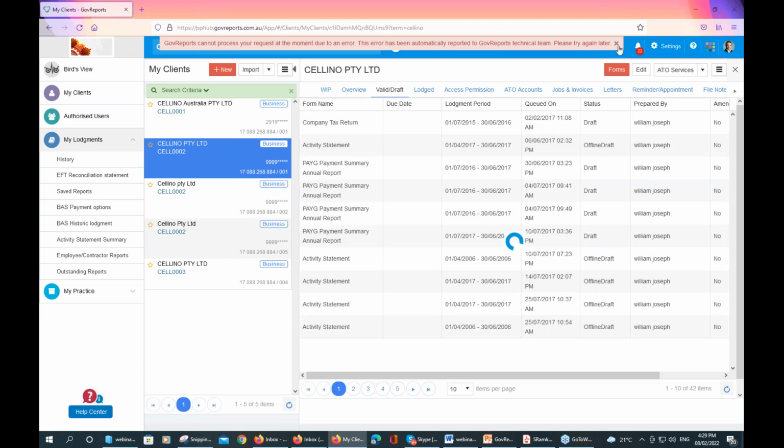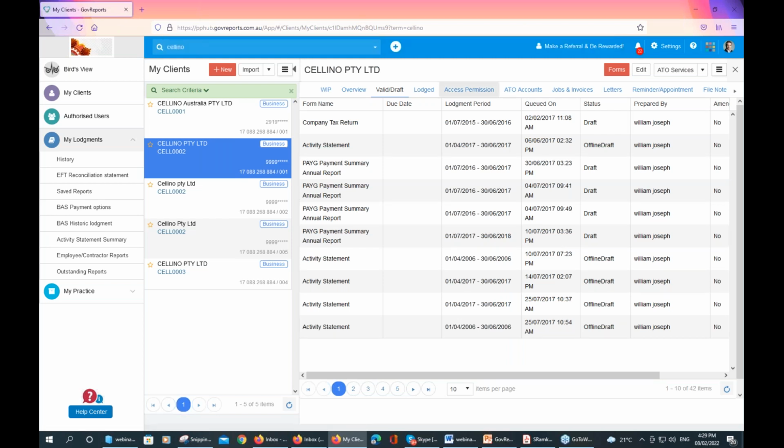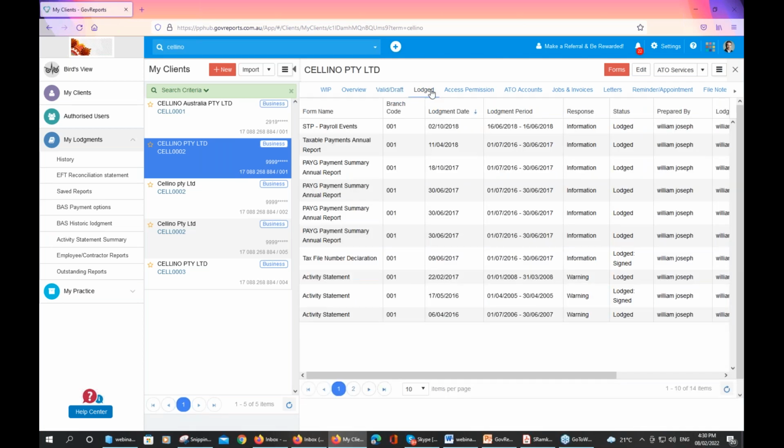That error message was earlier due to the sync from the ATO. But this is the list of all the reports that are prepared for the clients but have not been lodged. You can see there's a few offline drafts, and there's a few drafts there, etc. We'll go into that shortly after. Anything that we've lodged will be in the Lodge tab.